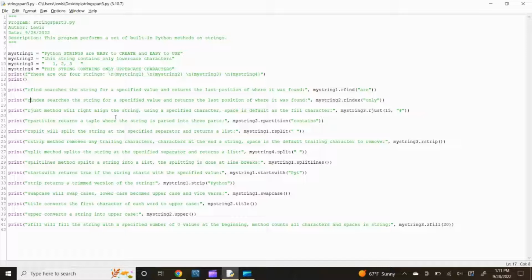I want to find the index of the word only in my string2. Type print, open parenthesis, quotation, rindex searches the string for a specified value and returns the last position of where it was found, colon, quotation, comma, mystring2.rindex, open parenthesis, quotation, only, quotation, close the parenthesis twice as there are two preceding opening parentheses and press enter. The 29th method is rjust.